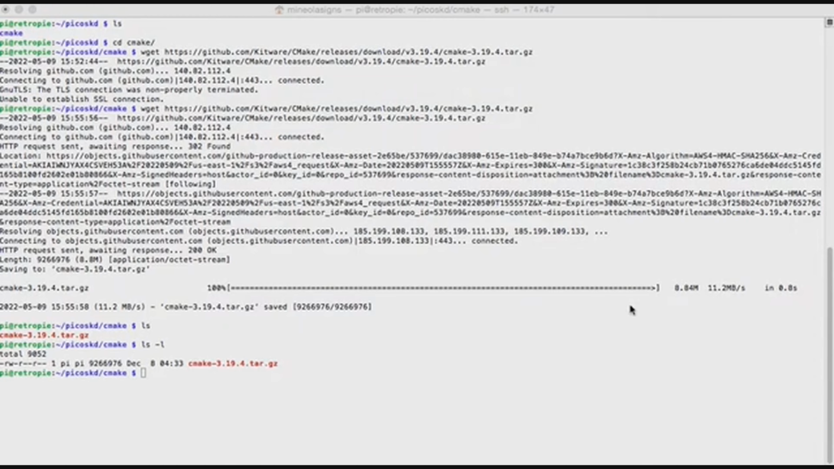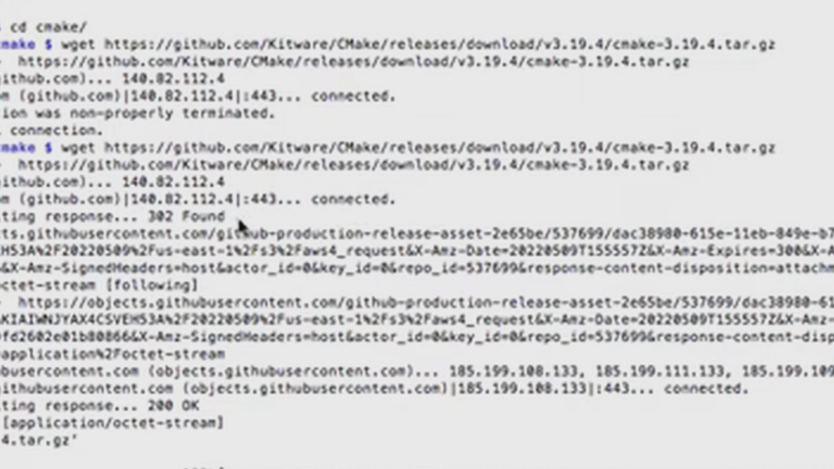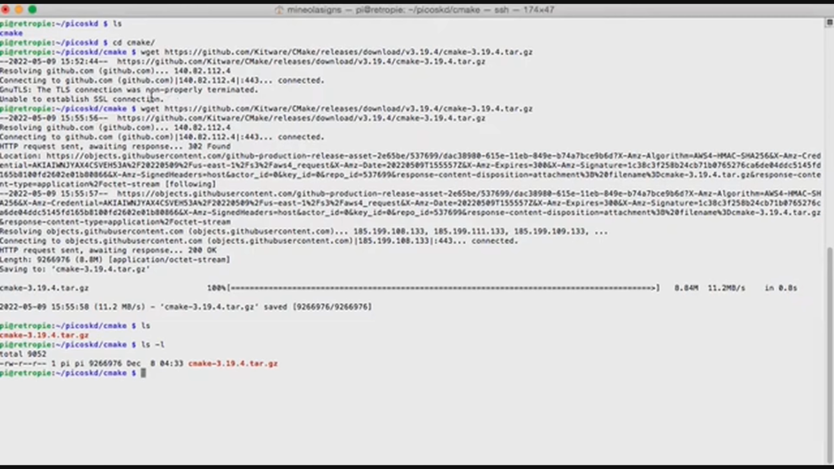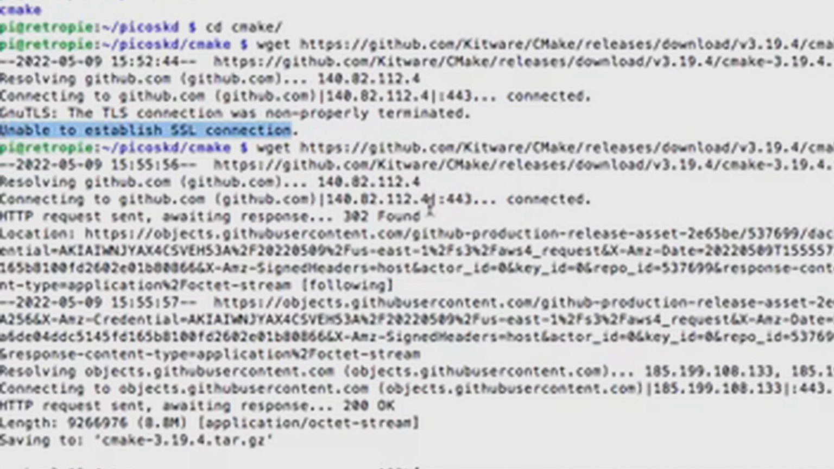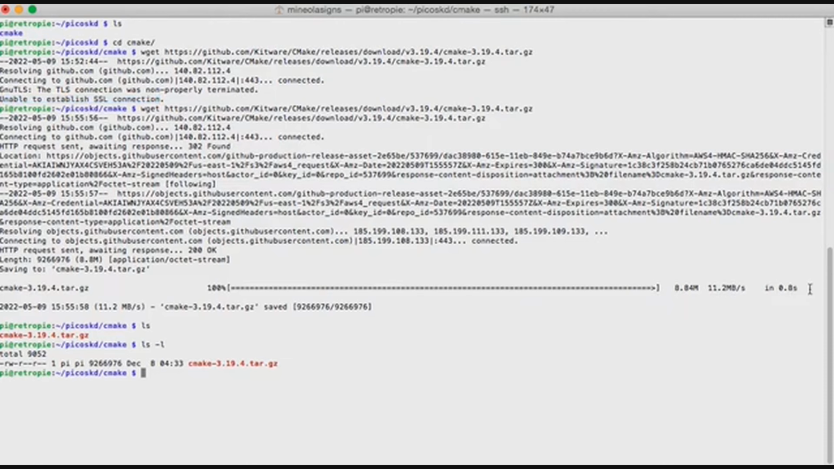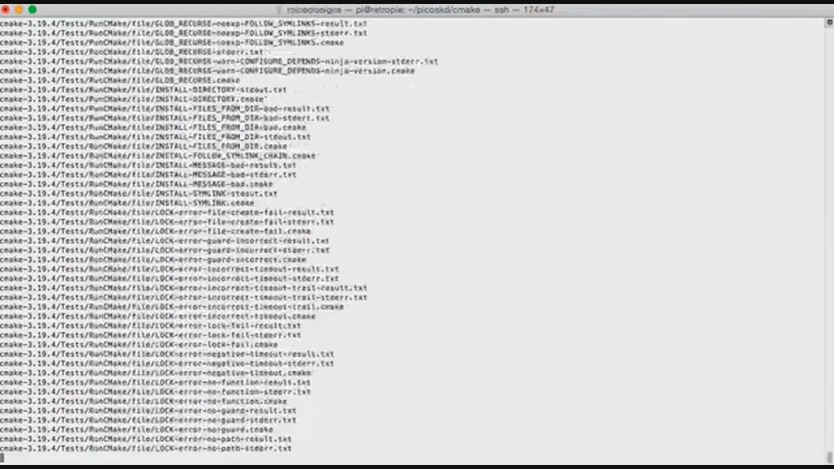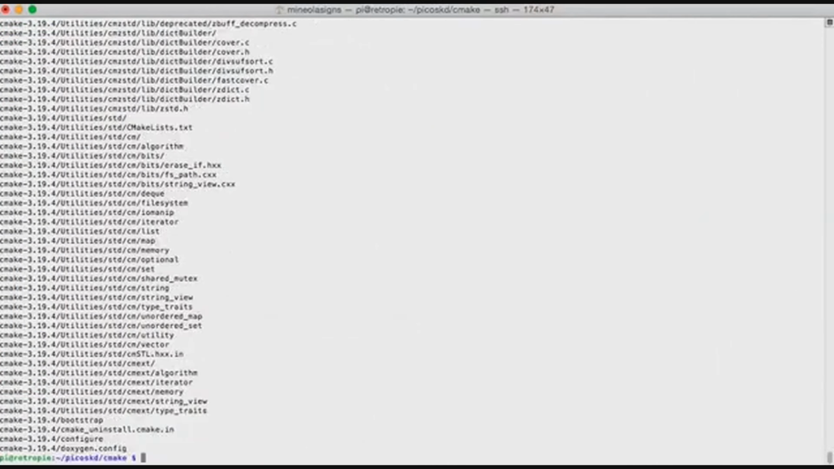If you look on the screen here, you can see that the first time around this didn't go through. It failed to establish a secure connection, so I had to rerun it, and it only took 8.8 seconds to download this 11 megabyte file, or correction, 8.8 megabyte file. As you can see here, 8.9. The next thing we need to do is run tar to decompress and expand the file, and this will create all the directories that we need.